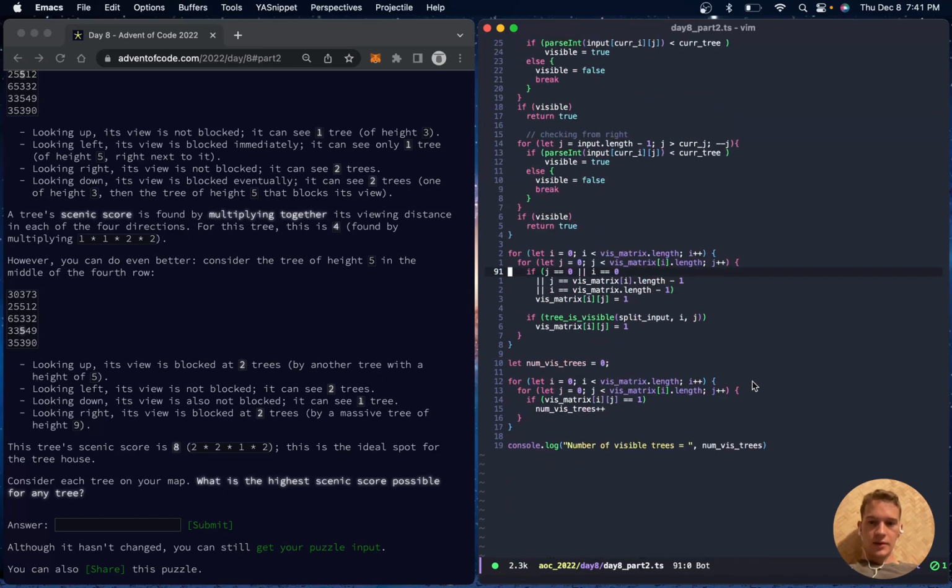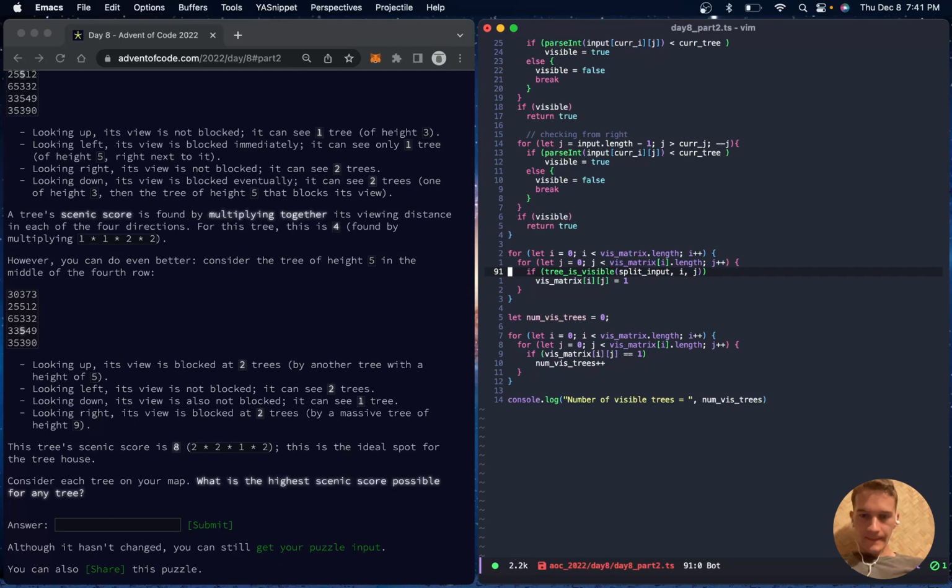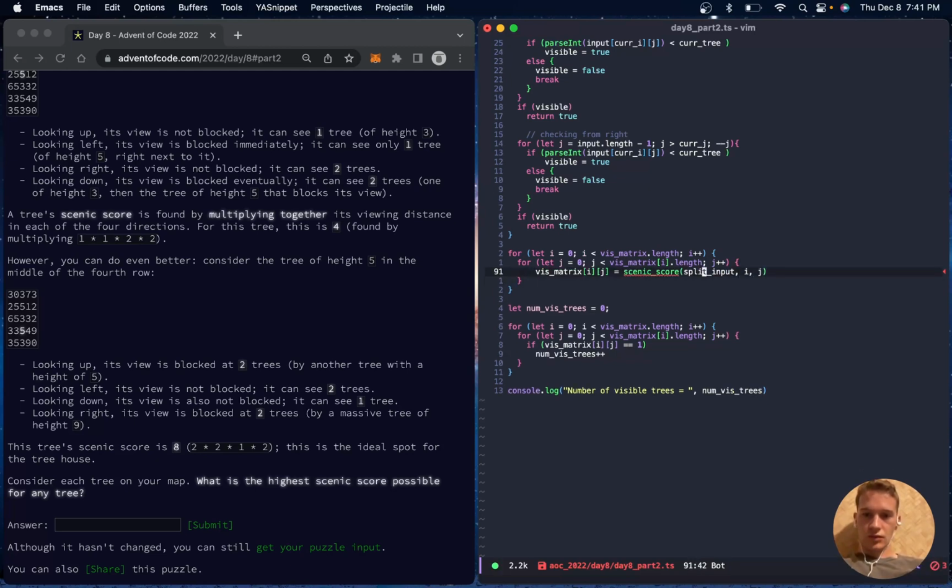Now, I don't think that we auto-initialize edge trees to any particular value. We just want to calculate the scenic score for that value. So, this matrix ij equals scenic score of let input ij. Okay.